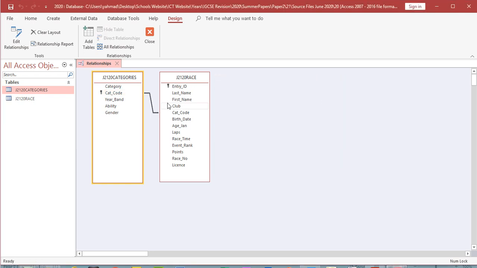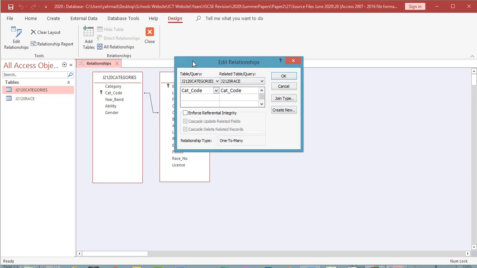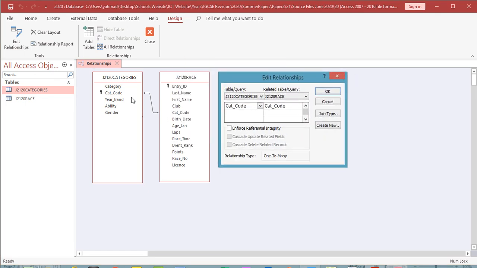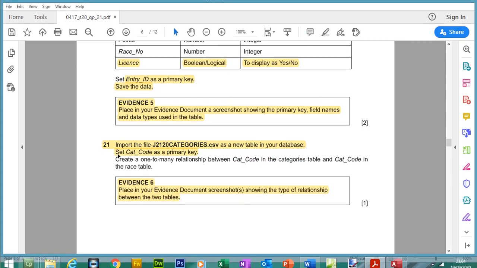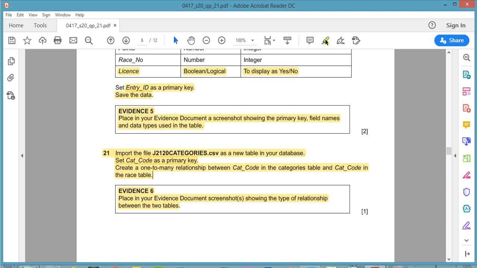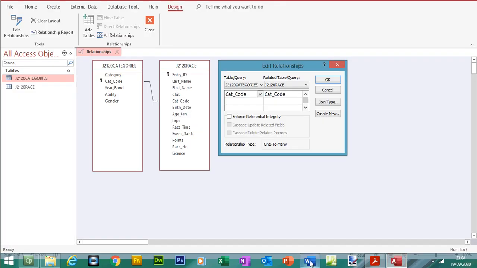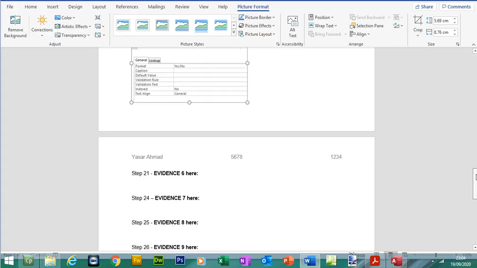So let me first of all take a print screen. Well, actually what I'm going to do is click on create. Then I'm going to click on a line here. Yeah, so this shows we have a one-to-many relationship between this primary key field and this foreign key field. Okay, so let's take this print screen. This is now evidence 6. We've just created this relationship.